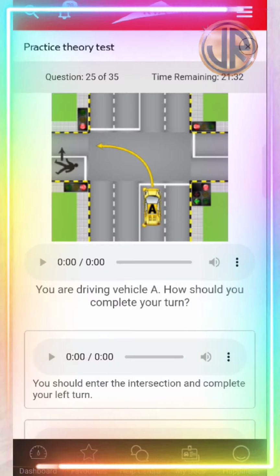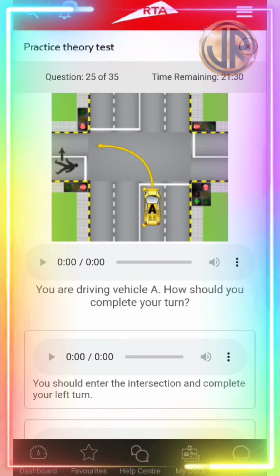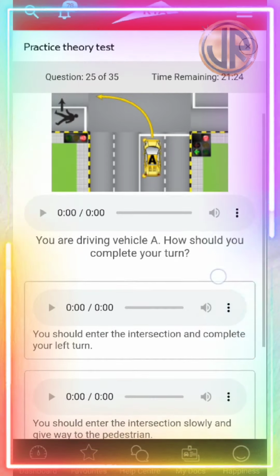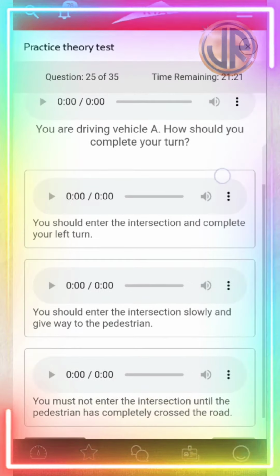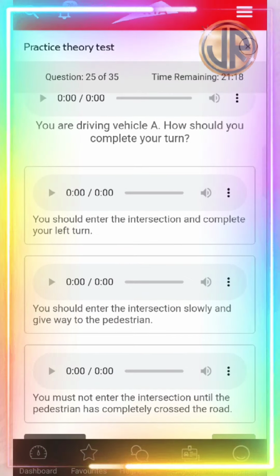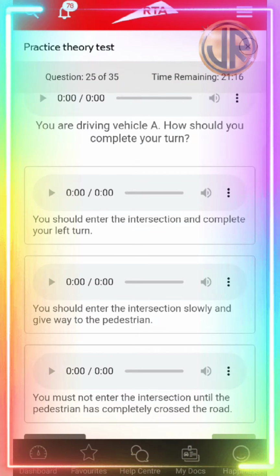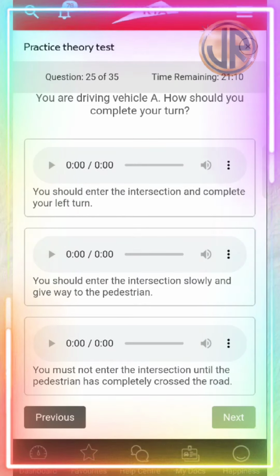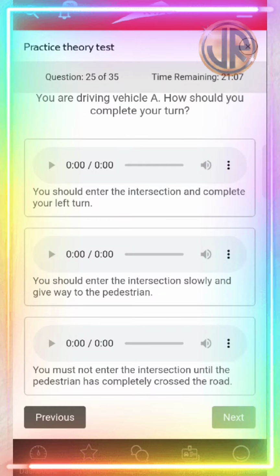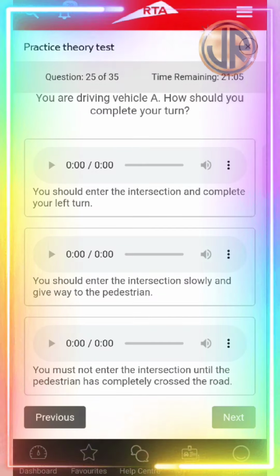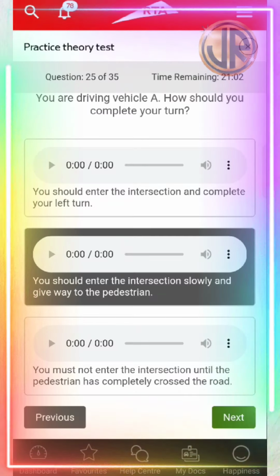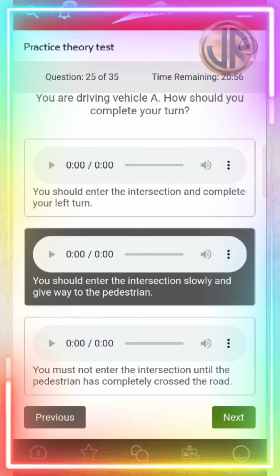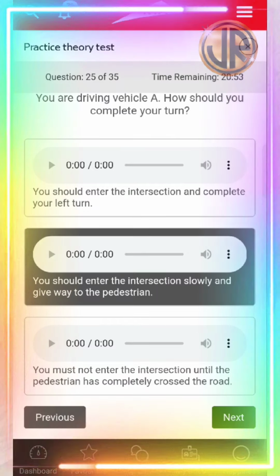You are driving vehicle A. How should you complete your turn? Although you have the green signal to go, there is a pedestrian crossing, so you have to give way to the pedestrian. You should enter the intersection and complete your left turn. No, this is not the correct answer. You have priority, but you should see the pedestrian. You should enter the intersection slowly and give way to the pedestrian. This is the correct answer. There may be more than one seemingly correct answer, but you have to choose the most correct one.